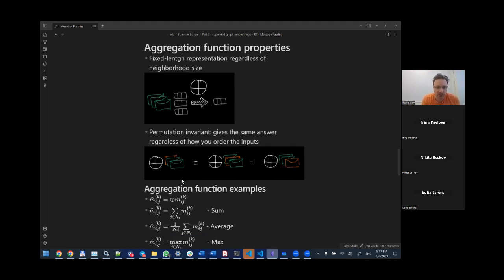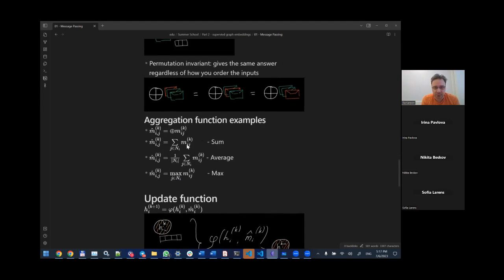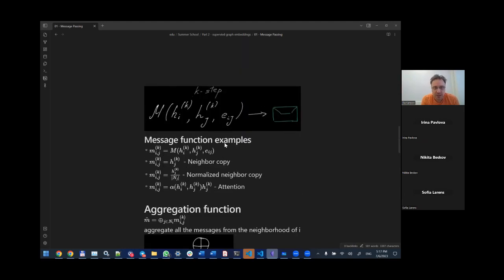The classical aggregation functions are illustrated here. For example, you can take the sum of those messages, where a message is just the vector that describes the neighbor node. We can sum them all, we can average them all, or we can pick the strongest one, the most heavily weighted one. So these are different typical message functions.